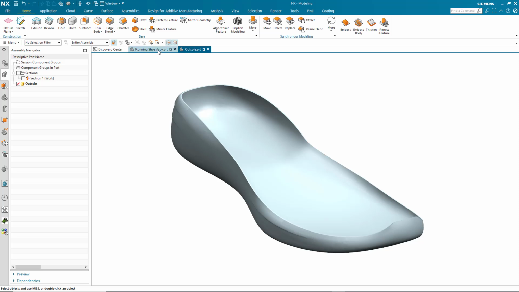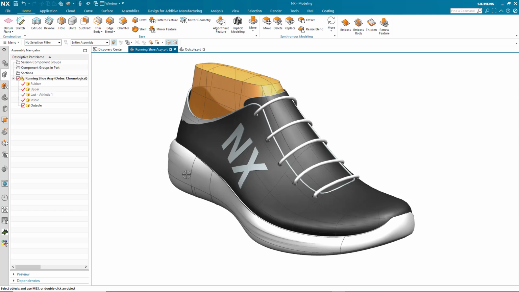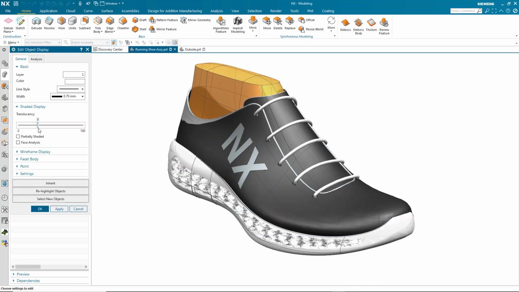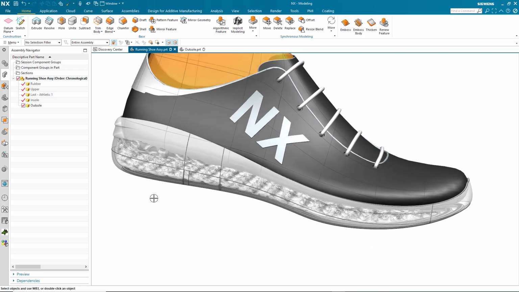Finally, let's take a look at the original assembly. I'm going to make the sole translucent so we can see the gyroid structure that we created in the context of the overall athletic shoe assembly.